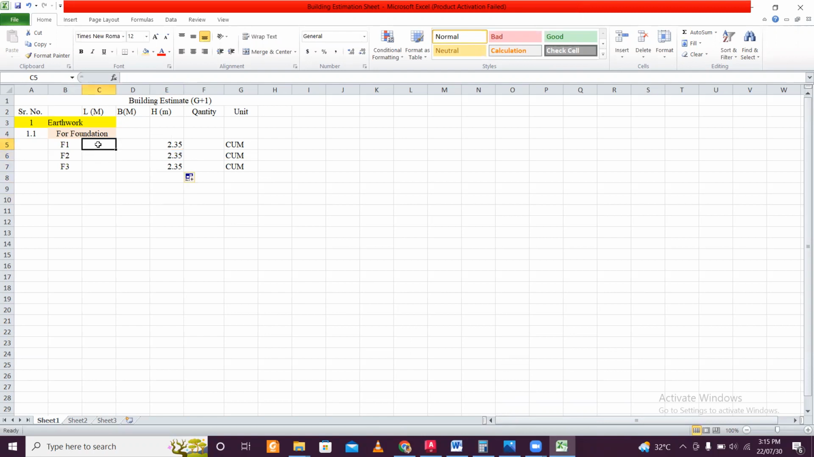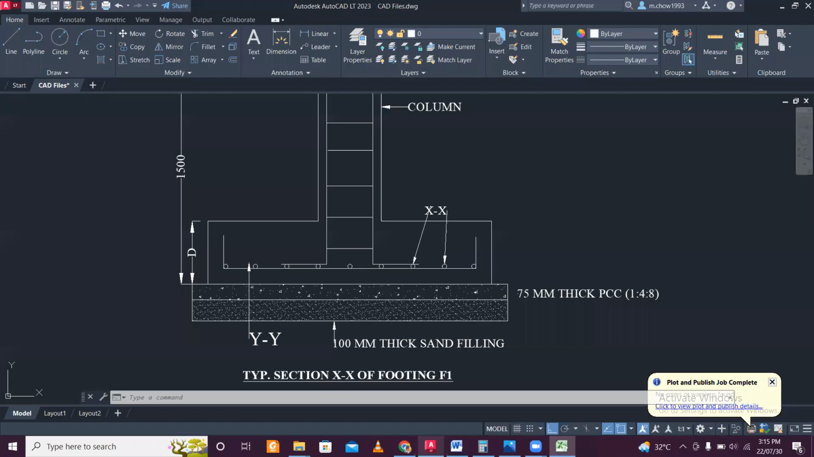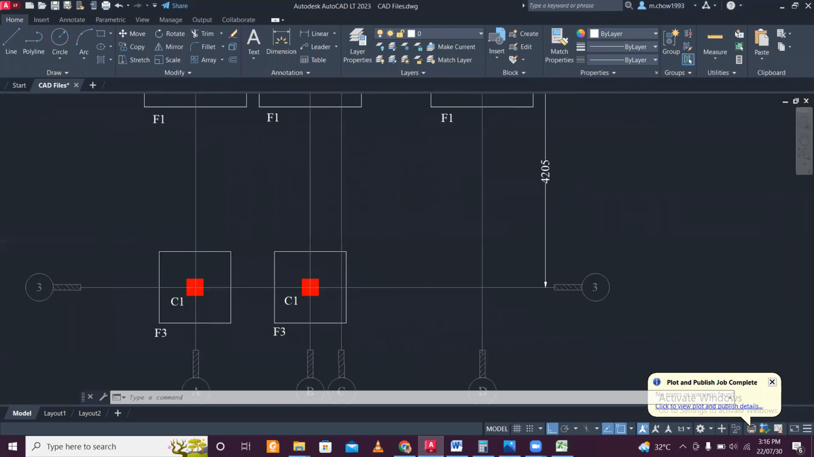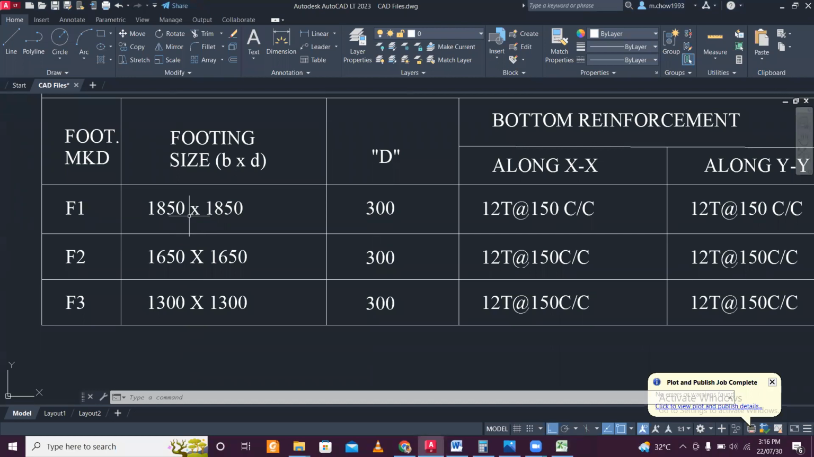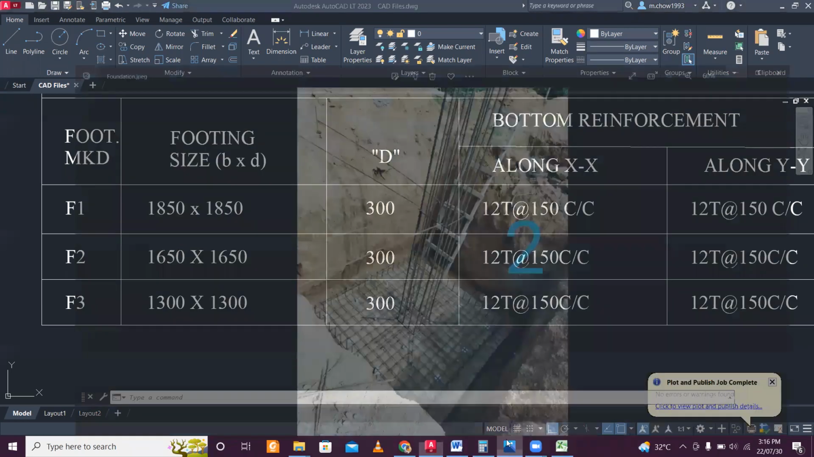Now there is the length and the breadth of this, so this will be different. Whatever will be the size, plus 0.3, that is 0.15 on each side. Or you can just go by 0.75, or 3 inches on both sides, that is also enough. So suppose we take the footing size of F1. F1 is 1.85 into 1.85 plus 3 inches, that is plus 75 mm on both sides. So 75 plus 75 mm, that is 150 mm or 0.15.